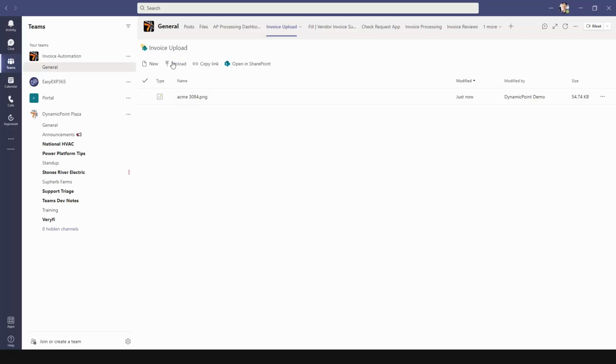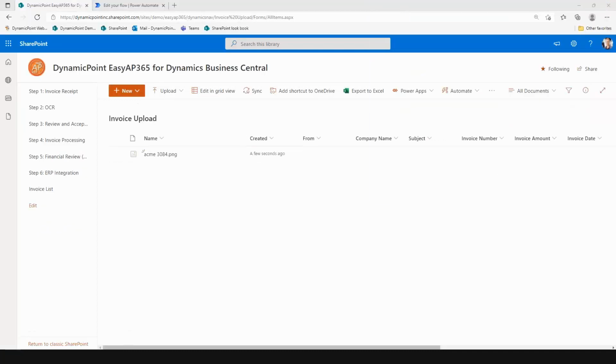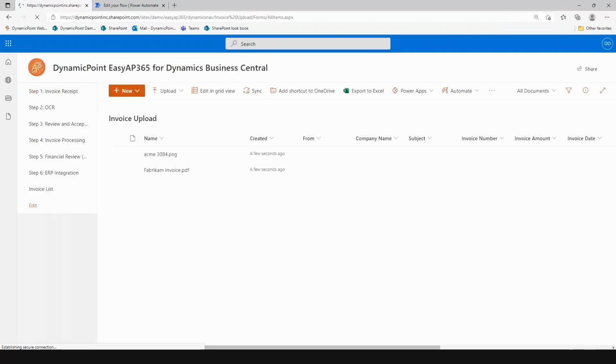Let's go ahead and pick one more too, just to get a couple going. Okay, you can't see it, but it did open up a little pop-up. And what we will see here is, if I refresh my screen, that of course I've just uploaded 2 invoices to this library. And if I were to go over to SharePoint and refresh, you would see those same invoices here too. Again, Teams is highly integrated with SharePoint.